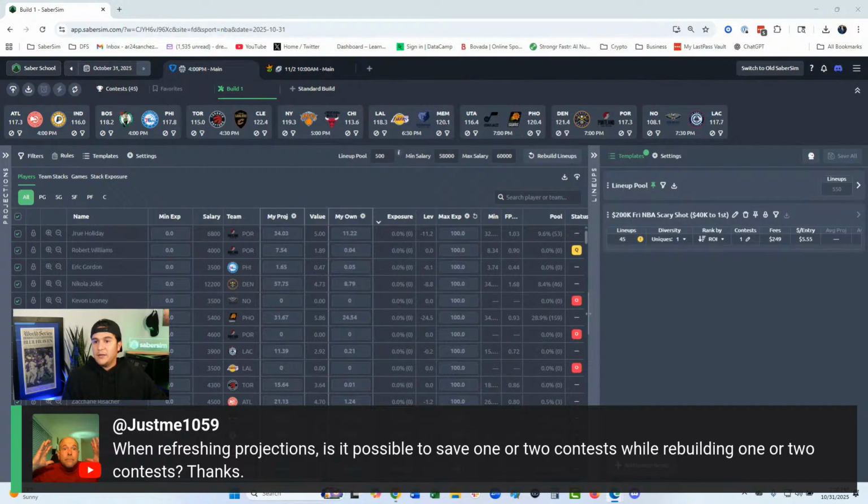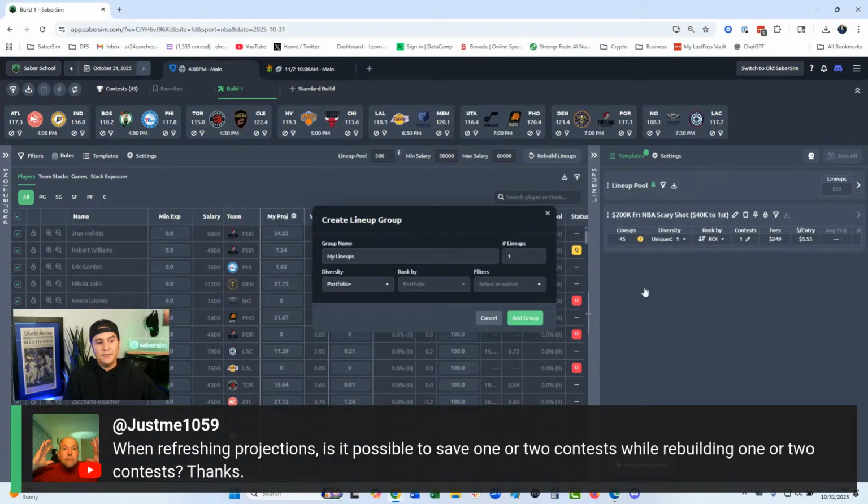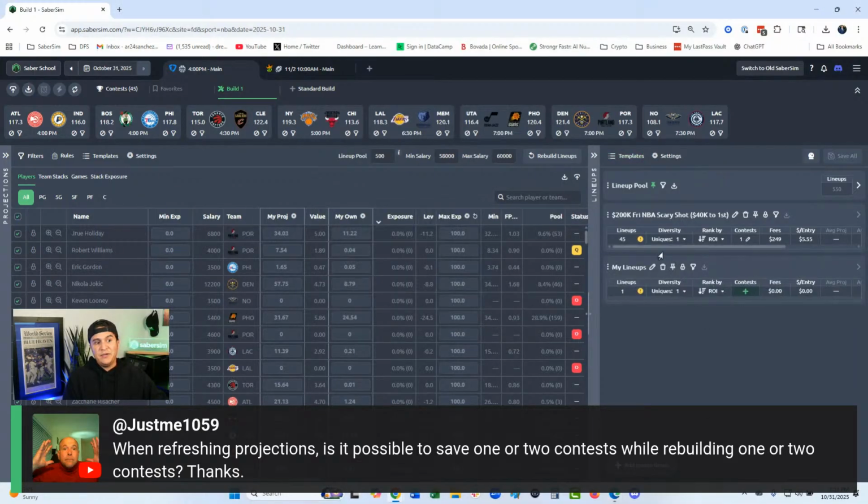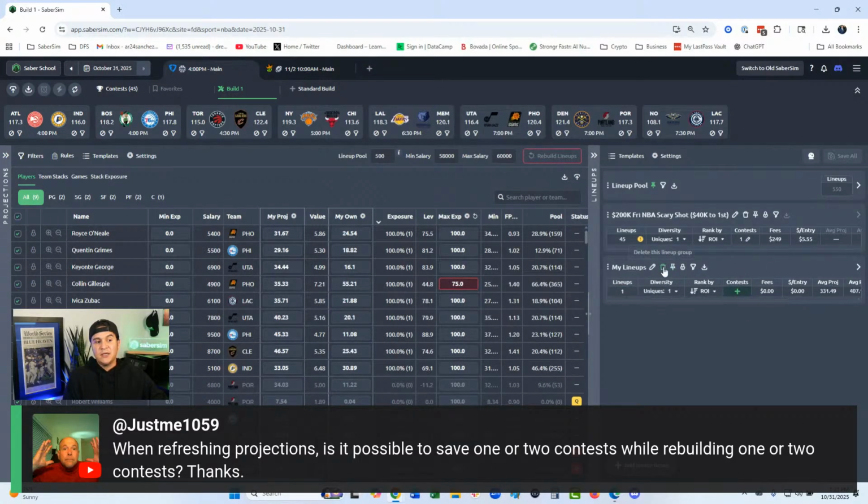All right. Next question. When refreshing projections, is it possible to save one or two contests while rebuilding one or two contests? Thanks. What I would do here is, say I had like two contests, right? When you delete a group, you are deleting a contest. So let's say I have a single entry and then this 45 entry, right? And let's say I like my single entry here. I want to rebuild the 45.